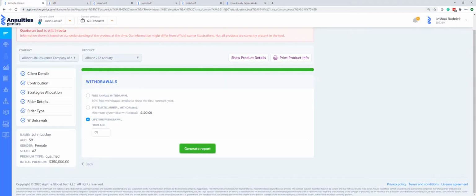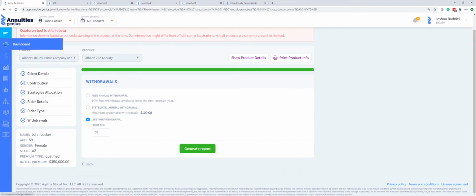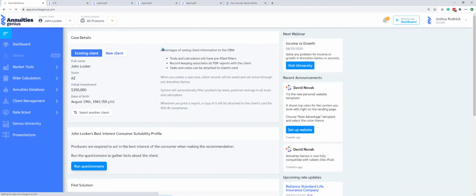All right, so that is it for market tools. We went through Growth Analyzer, Index Indicator, Backtest Historian, FIA Solver, Annuity Transition Tool, and the Quote Run tool. That is it for the market tools. Now we're going to go over your rider calculators. So under rider calculators, we're going to start with the guaranteed income.